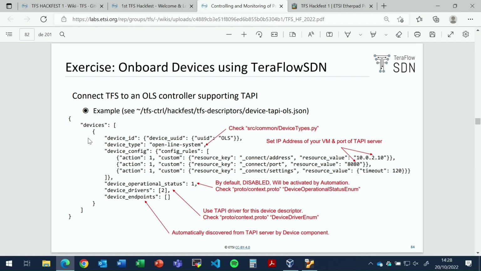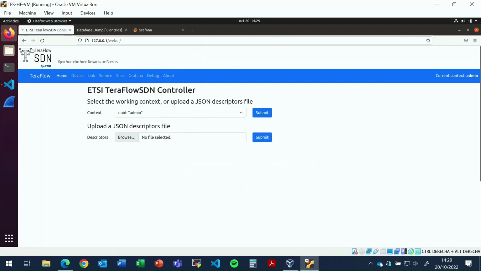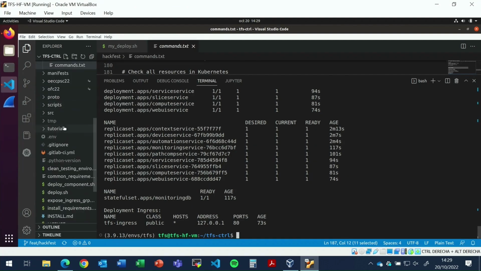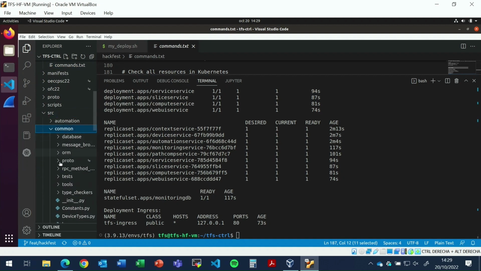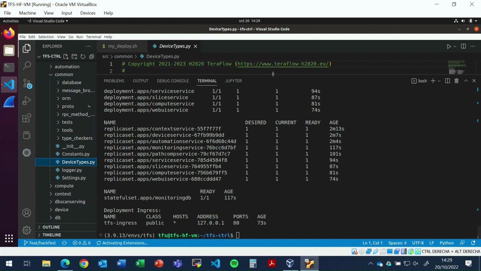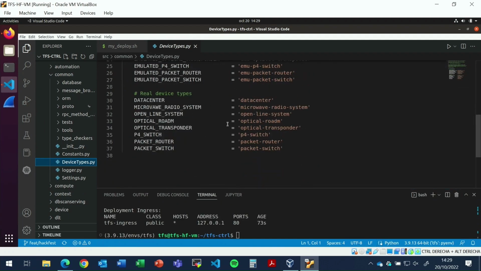So the descriptor for the device contains the essential information settings that need to be provided for each device. That means the device identifier, in this case we are using OLS, the device type, it's an open line system in the case of a transport API server. You can check the list of device types that we are supporting in the source common device types. It's in the virtual machine. Here in the source folder, if you go to common, you can go to device types, and here you have the list of device types.